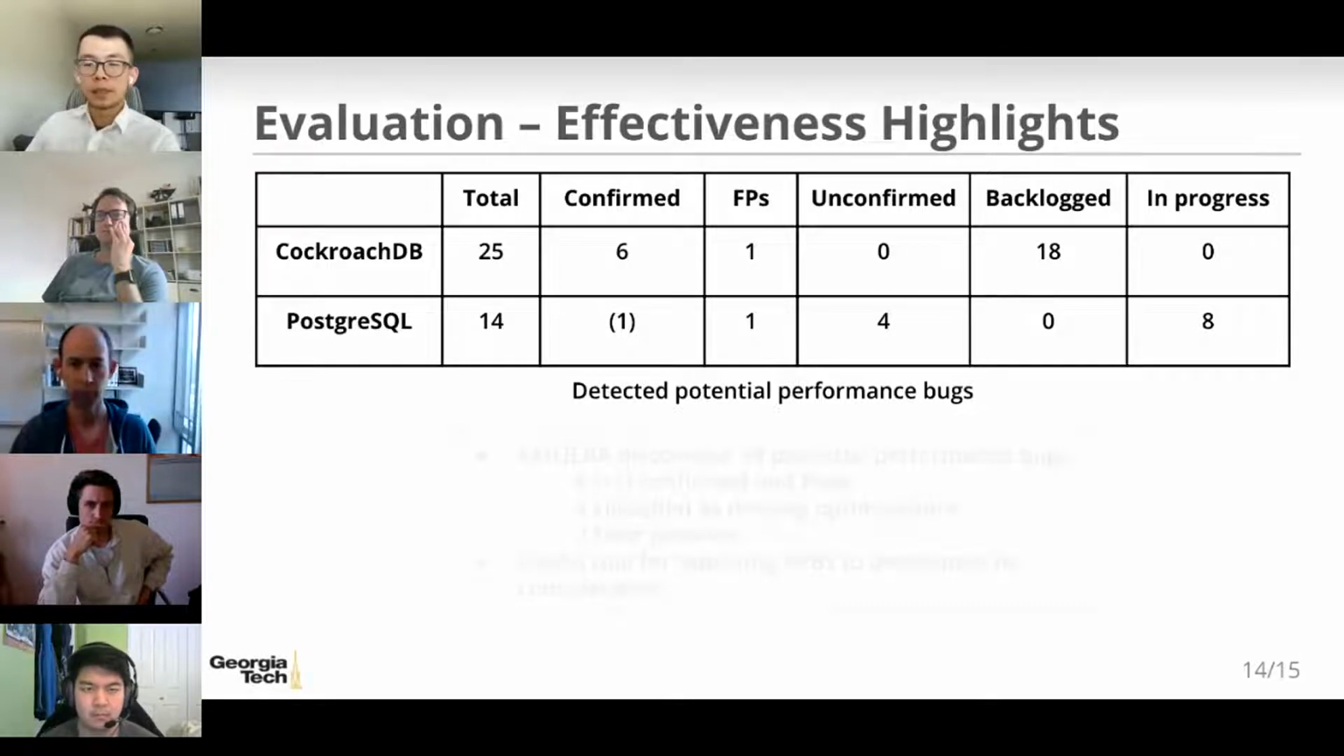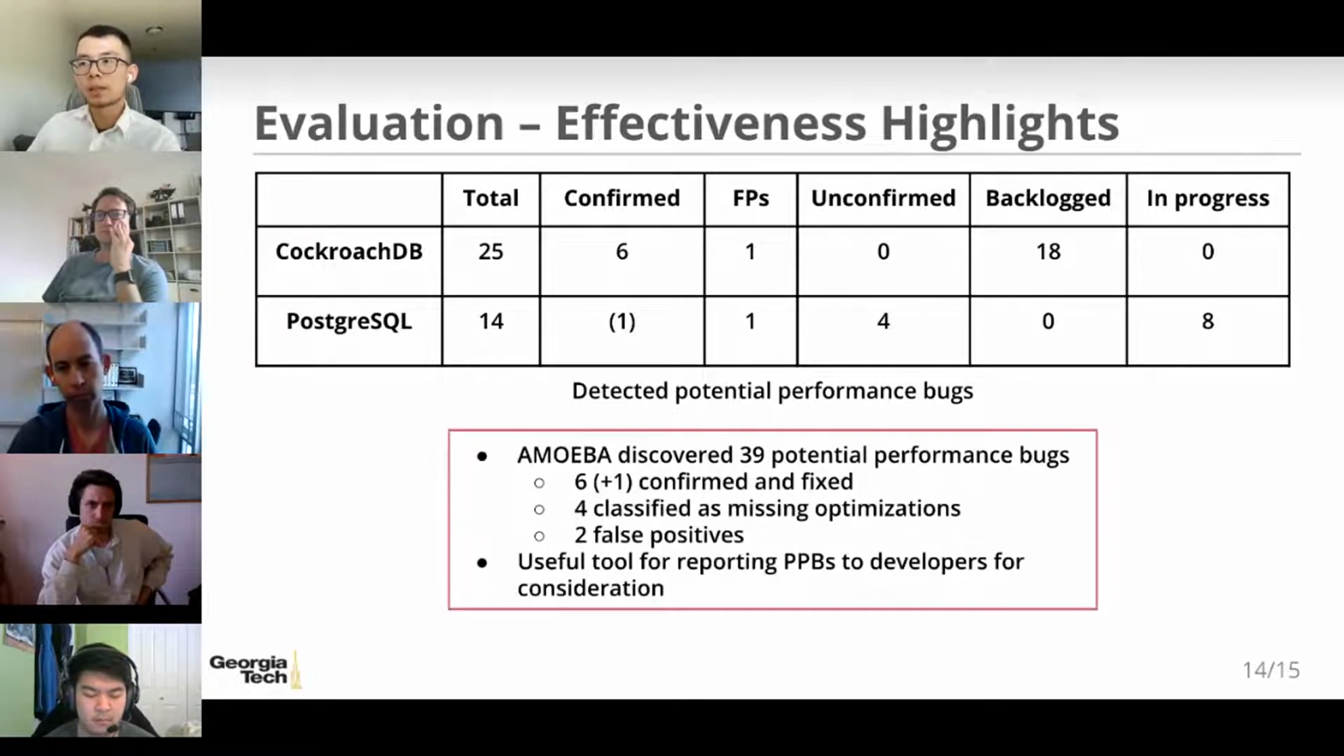The key takeaway from the table is that Amoeba discovered 39 potential performance bugs in two widely used DBMS. Among those bugs, 6 + 1 have been confirmed and fixed. The +1 in parentheses is a bug report that was not officially acknowledged but matched a planned fix. This table also shows that Amoeba generated 1 false positive for each DBMS.